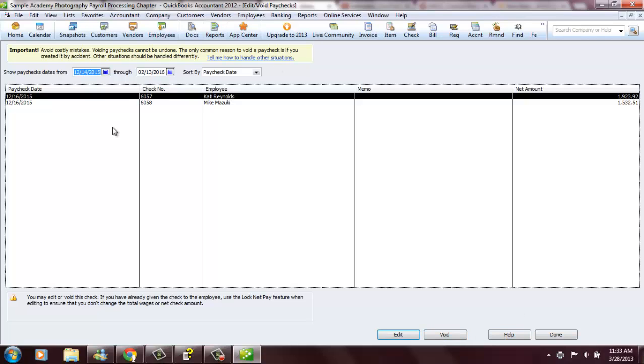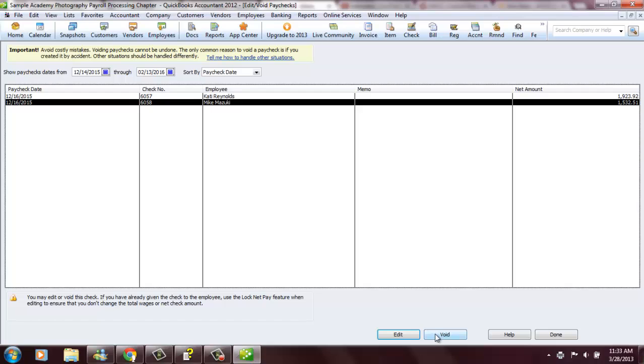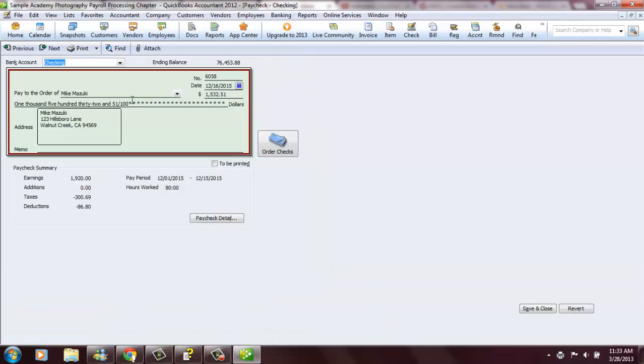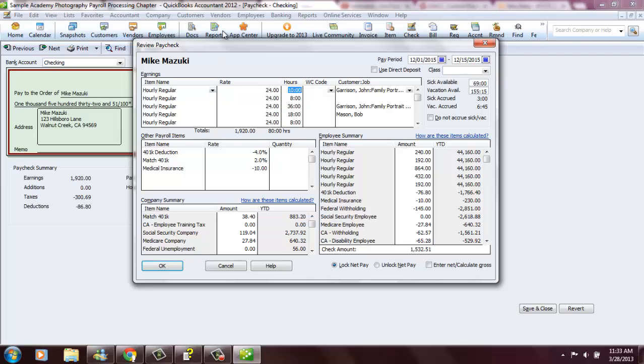Who are we going to fix? We are going to fix Mike's paycheck. So I'm going to click onto Mike. And again, it's the process. Look at his check. We want to make sure that everything is right. If something is incorrect, we're going to fix it. The way we fix it is to edit the paycheck. And you can look here.